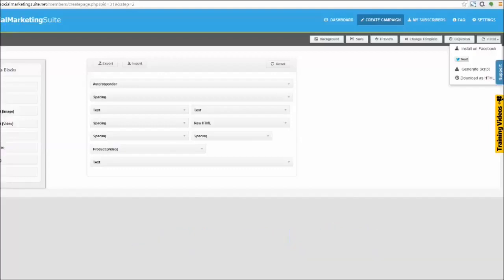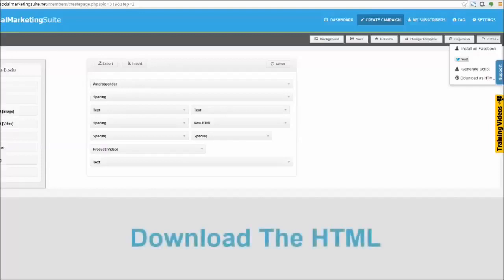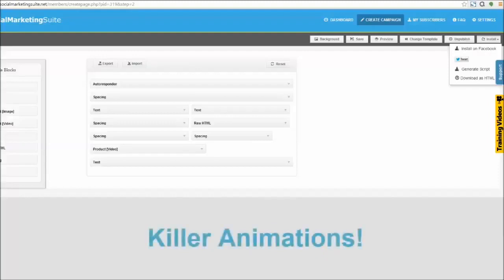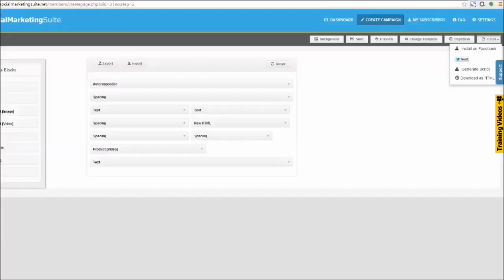You have the ability to store your subscribers right there in the software. You can download it as an HTML. We have a simple iframe script for your site as well. And you have animations inside each and every one of your fan pages. And guys, that is just the summarized version of everything that this software will do.